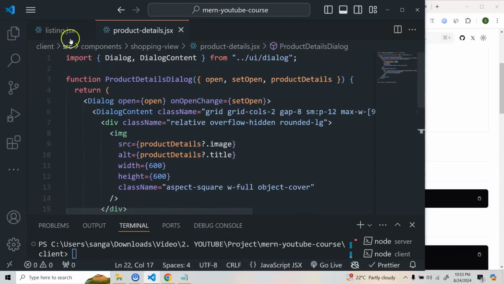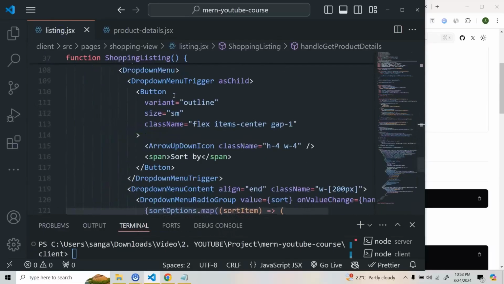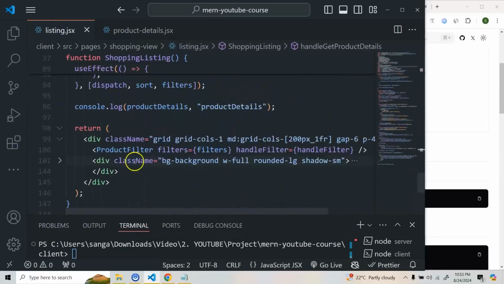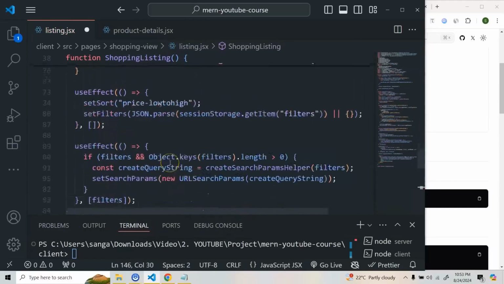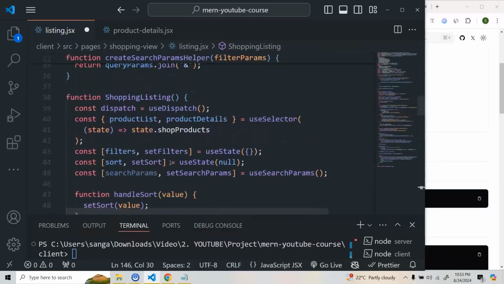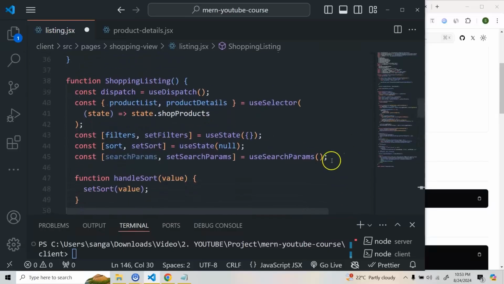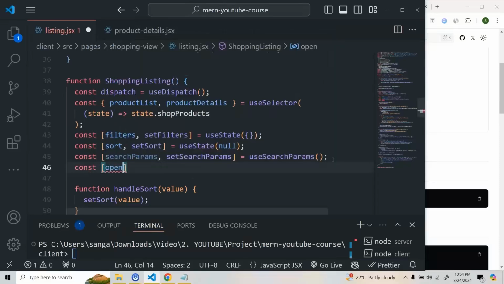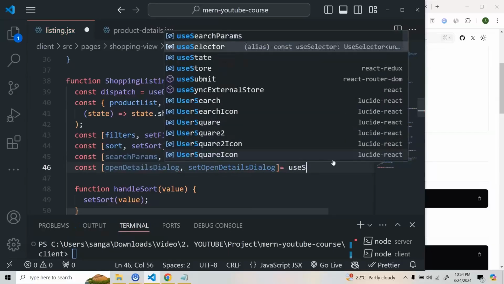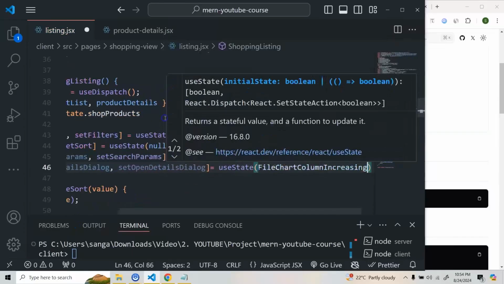For this one we need to pass all of this from our listing component, and also need to use this. So here I'm going to import the product details dialog. Okay, and then we need to handle this also. Now again you can manage the state from this component also, that is fine, but I'm managing from one parent component. And here we are having open details dialog and set open details dialog, which will be use state of false.